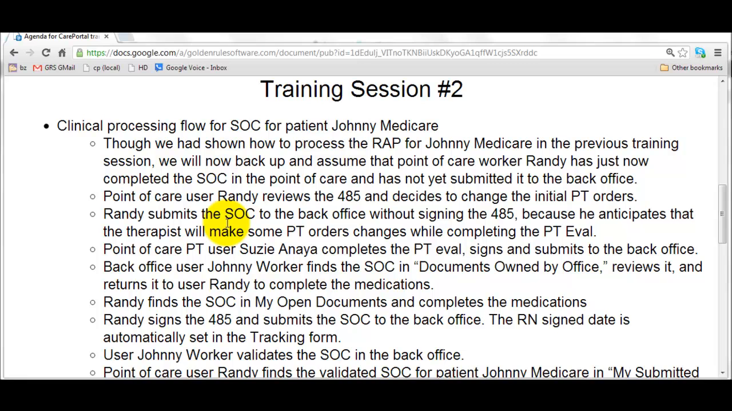The reason for that is because he anticipates that the therapist is going to make some PT orders changes while completing the PT eval. At this point, the point of care PT user, Susie Anaya, is going to complete the PT eval. She's going to sign and submit it to the back office so that the orders then become part of the 45. Back office user Johnny Worker is going to find the start of care in documents owned by office. He's going to review it and he's going to return it back to Randy in the point of care to complete the medications.